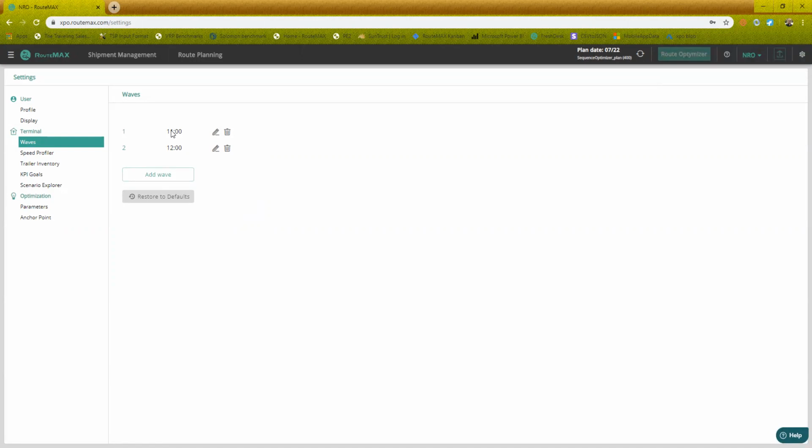No. Anything that is above this last wave cutoff will not be included in the plan. For instance, if a shipment is arriving in the afternoon for the particular plan date, and the wave cutoff time here is 12, then that shipment will not be considered for planning for that day. Got it. Okay.